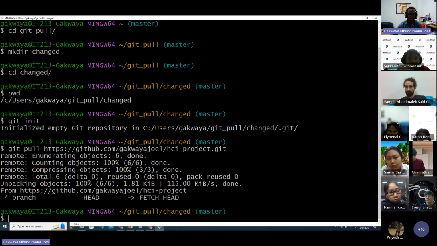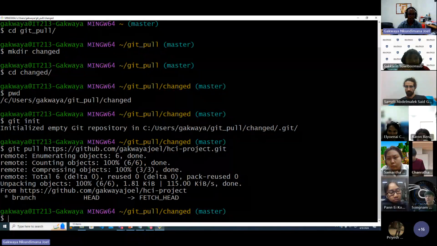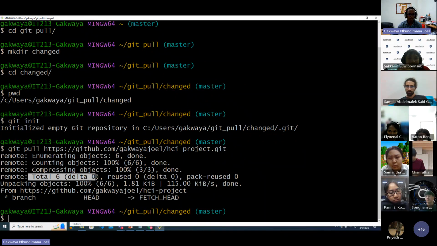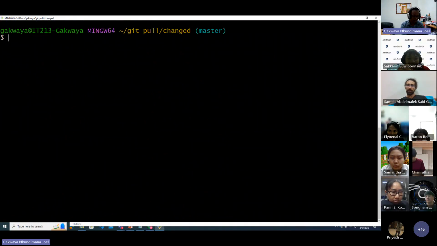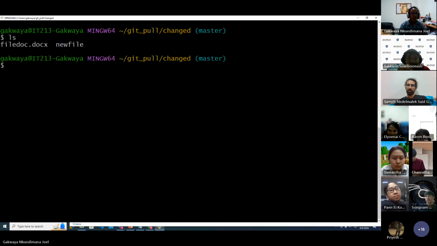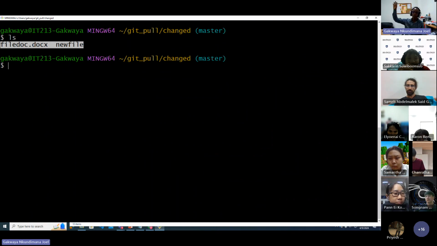As you can see, how many copies are copied? It says a total of 6 data and so on. Okay. Now, let me check here. I'm going to erase this one. And I type ls. Do you see those files here now? So we pulled from where? We pulled from GitHub to my Git desktop here.